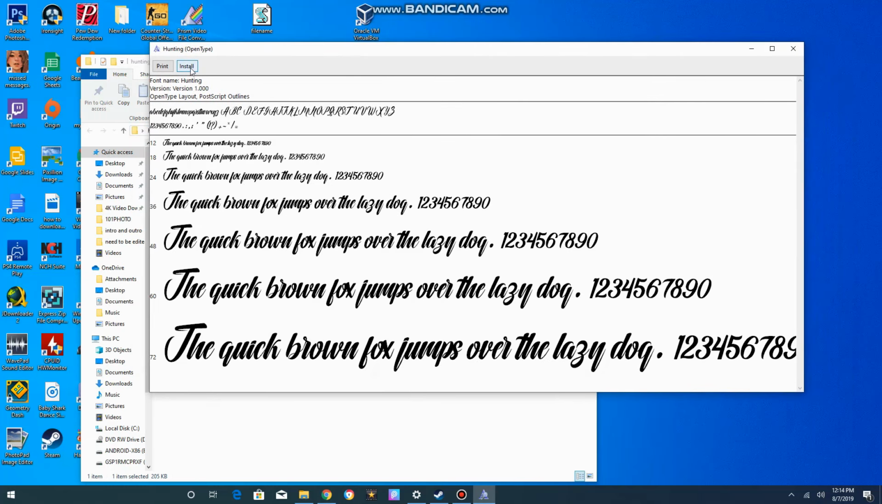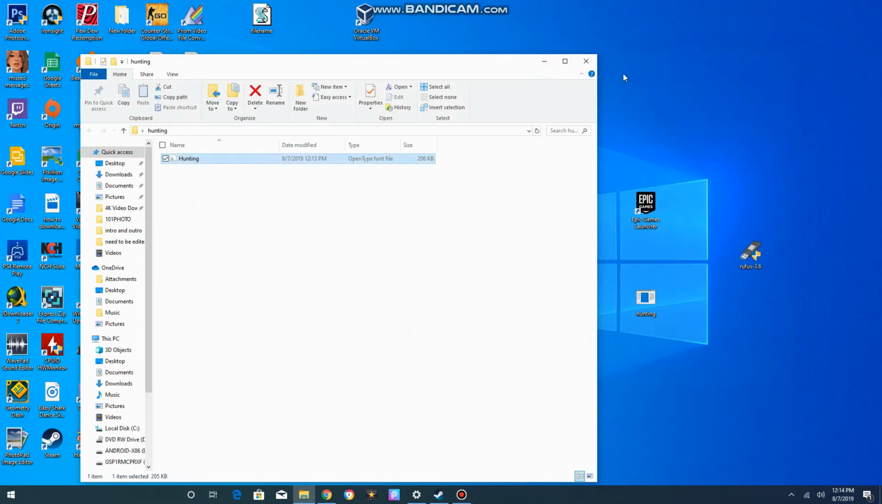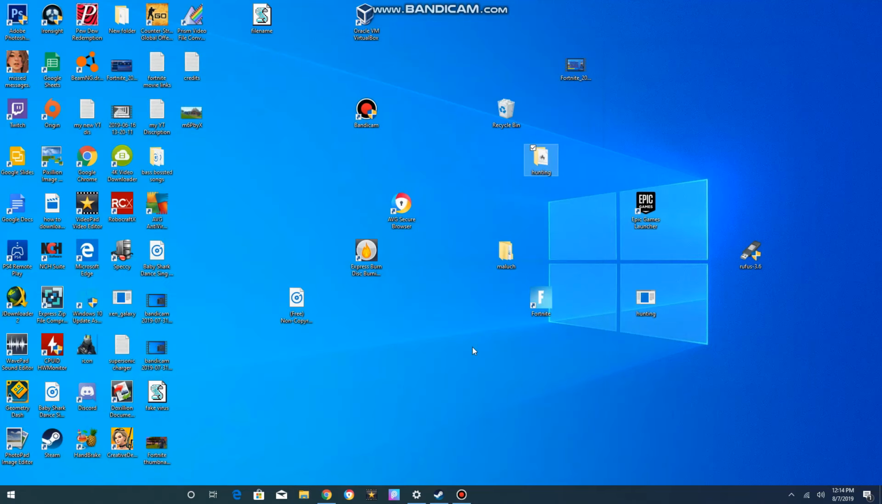You just want to simply click install, and it's going to install it, and it's done installing. So you're going to close that, and it works and everything.